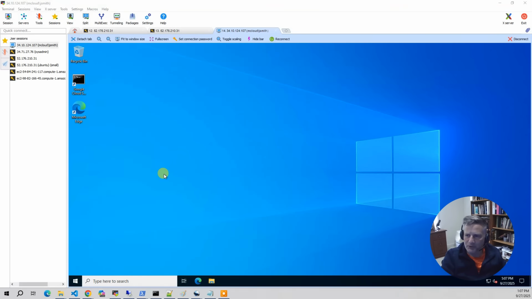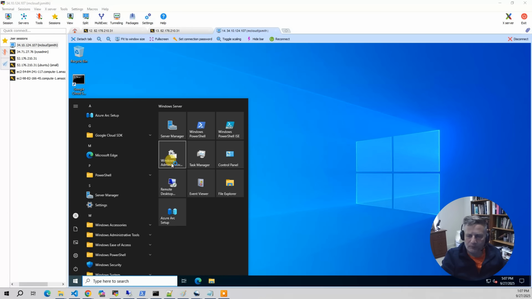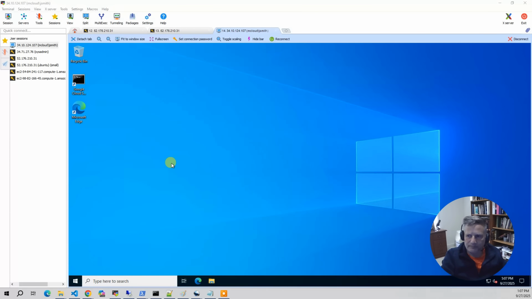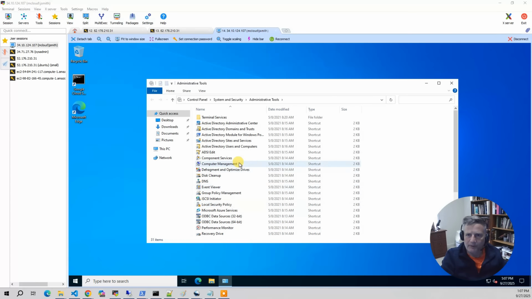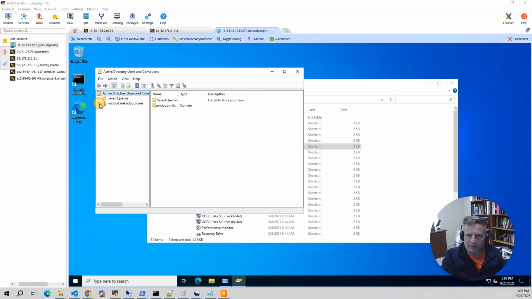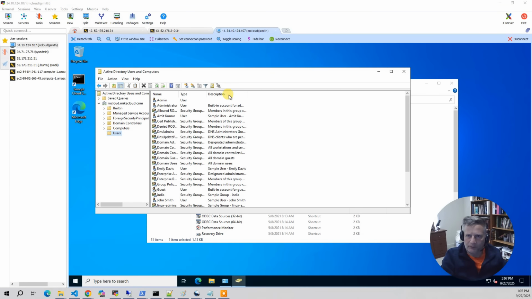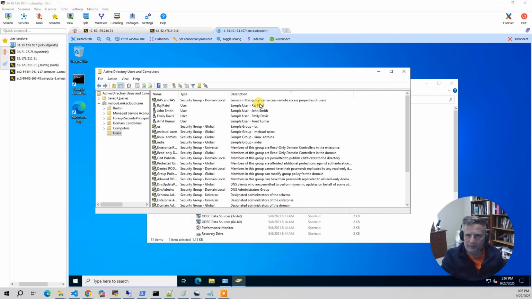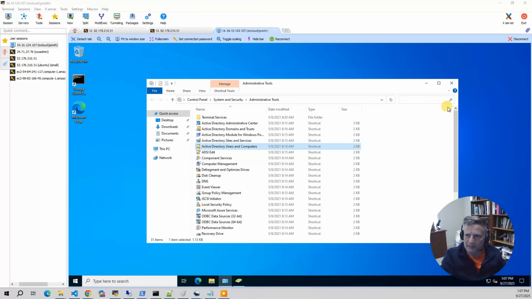Once your desktop comes up, it takes a bit the first time you log in. You can go to the Windows admin tool, and you'll see in here that we have Active Directory users and groups. So I can click on here, and if I go into users and sort by description, you can see all those users that we created are here in the sample users. There's sample users and sample groups, and we're logged in as John Smith. So that's it for the Active Directory management with the Windows AD instance.